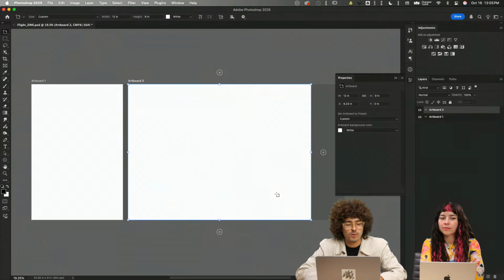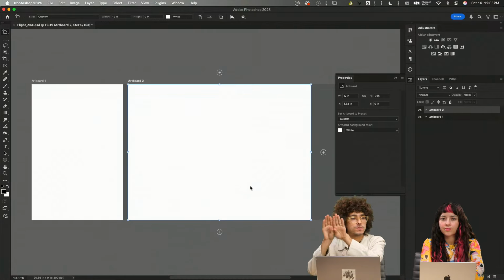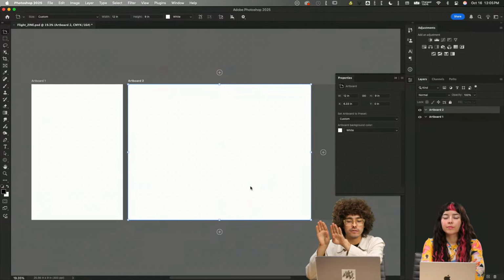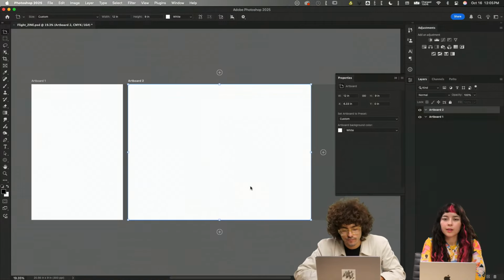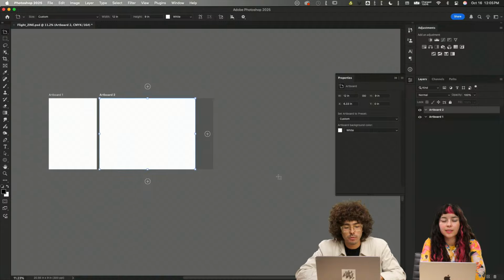So for the next couple of slides or artboards, we are going to be working in that full spread layout. I'm going to make a couple of these. We are going to work through a 20-page zine.